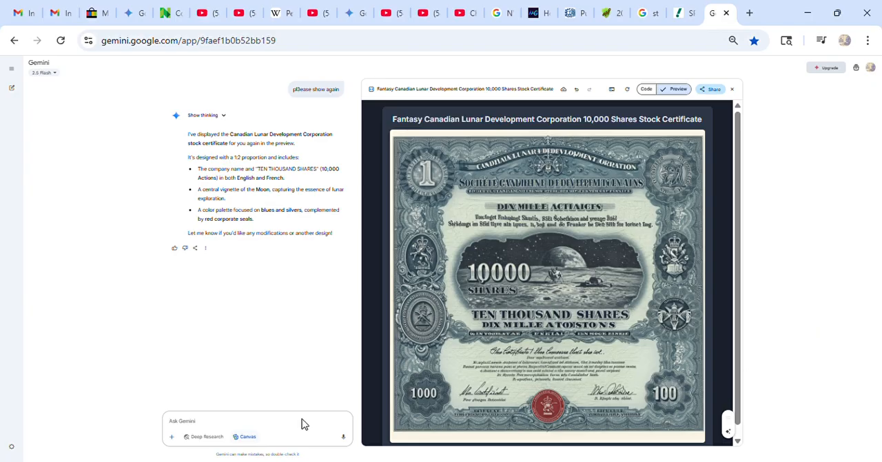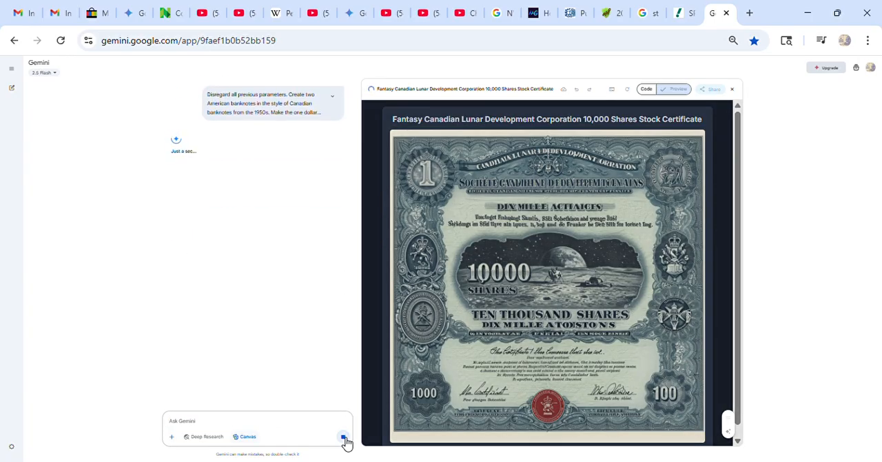I've already typed up a prompt. I'm going to put it there. It says disregard all previous parameters. Create two American banknotes in the style of Canadian banknotes from the 1950s. Make the $1 note primarily in red and use Martha Washington as the vignette placed on the right side. On the $2 bill, make the primary color green and make George Washington as the vignette on the right. Make the Treasury seal blue and the American bald eagle purple. Make one slight correction. Okay, I have no idea what this is going to look like. Let's see.